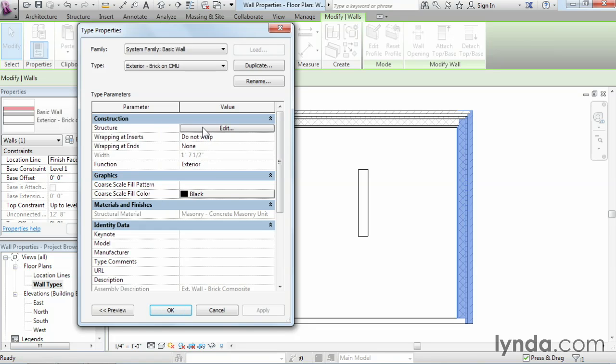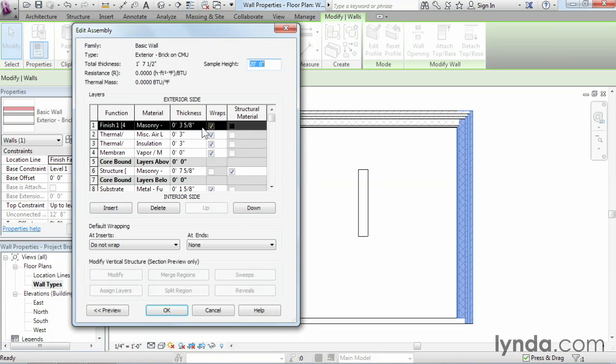Under Structure, I have this large Edit button, and if I click that, you will see a table that lists out all of the various components in this wall. The exterior side is at the top. The interior side is at the bottom. So that's how this wall knows which way is interior and which way is exterior. And you can see on the exterior side, we have our masonry brick.